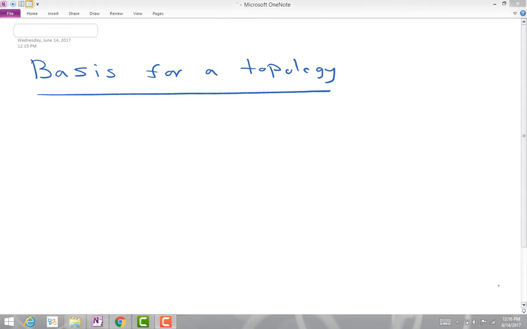Okay, so now we know the definition of a topology and examples of different topologies. Now we would like to talk about the meaning of a basis for a topology. Now, the question is, why do we need a basis if we can list all the subsets?